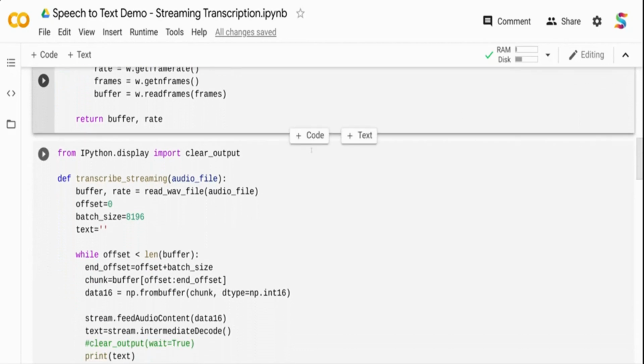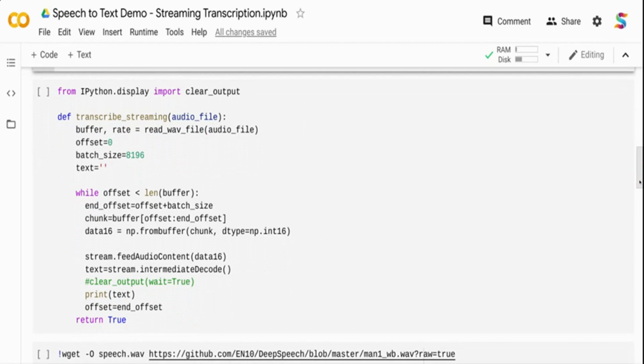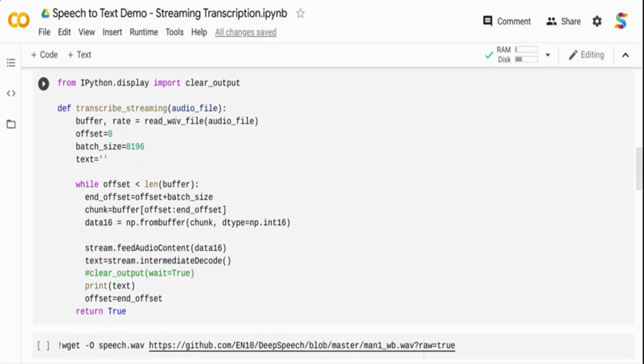Right. The next thing I'm going to do is create one more function called transcribe, in this case transcribe streaming, because I'm going to transcribe as it is getting streamed. I'm calling the top function read wave file, passing the audio file, and it returns me buffer and rate. And I'm setting some of the parameters. In this, I am basically checking my offset. So I'm starting from offset 0.